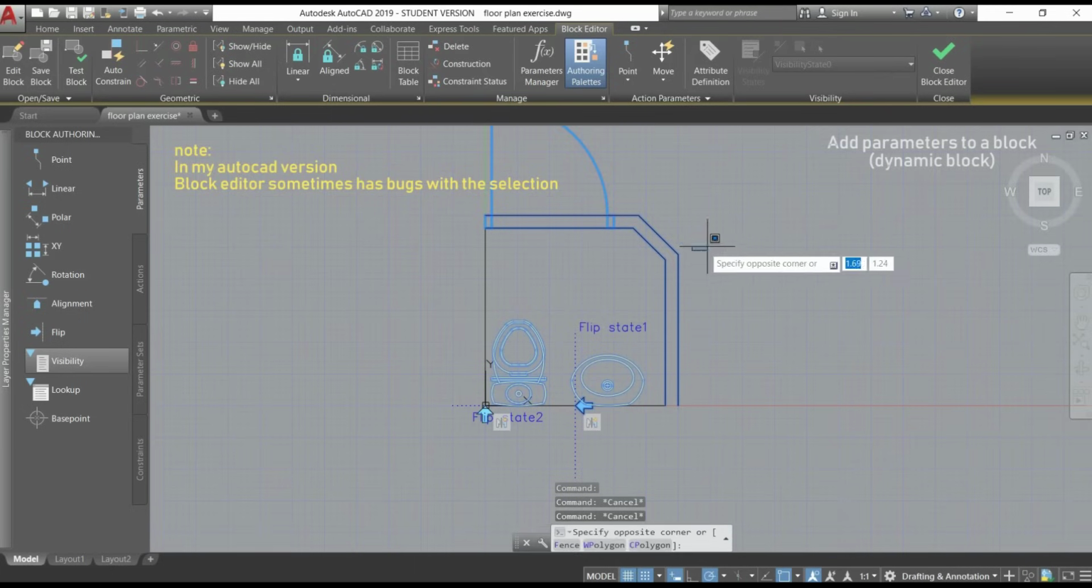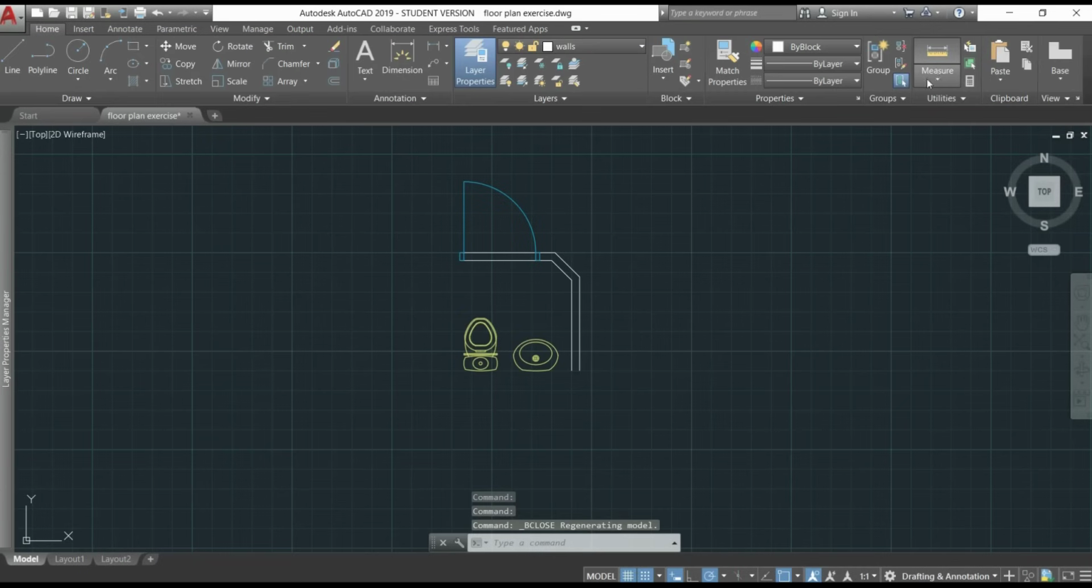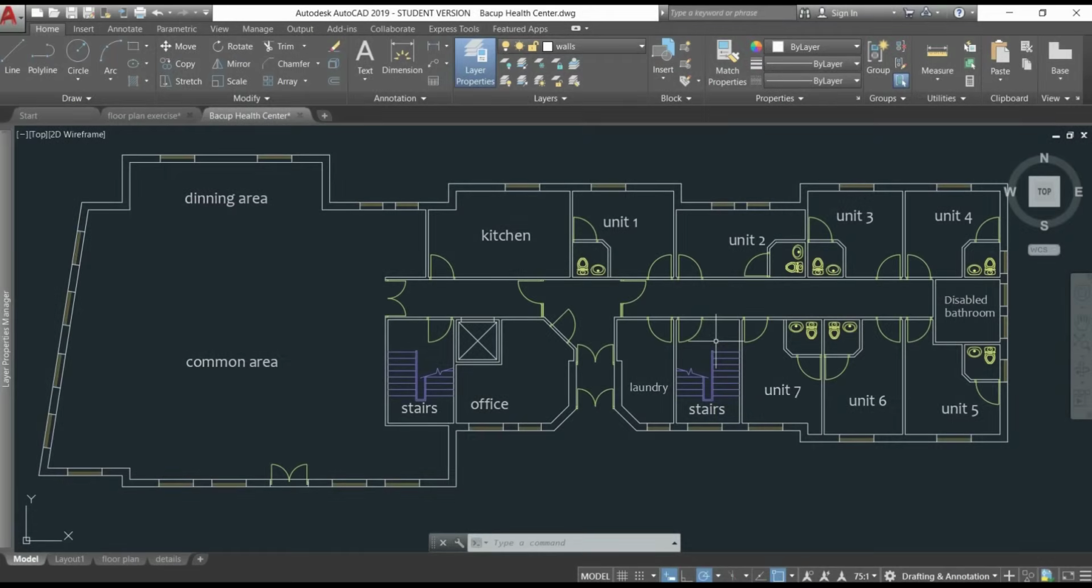Sometimes in the block editor, objects stay selected even when I press Escape. I think it's a kind of bug. But when this happens, just select everything again, press Escape, and the selection is empty. Then I can click again on the lines and press Delete. Save the block and close the block editor. Finally, if I look at the floor plan, I can easily insert the toilets in each room.